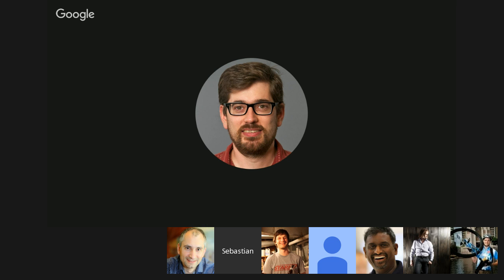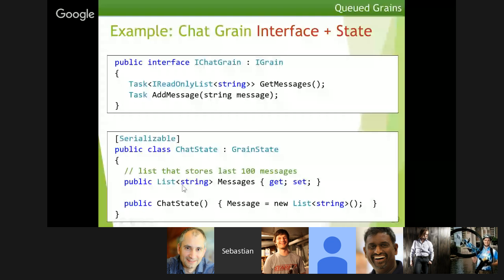And the chat state is also the same as you would do it today. So you define a list of messages in the chat room. And the thing that's maybe slightly non-standard is I put in a default constructor here that initializes the list to an empty list. Just saves me some null checks. And you notice that this is serializable also because this will be stored in storage, for example.